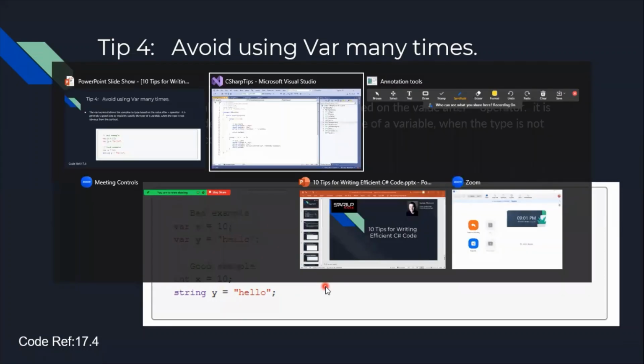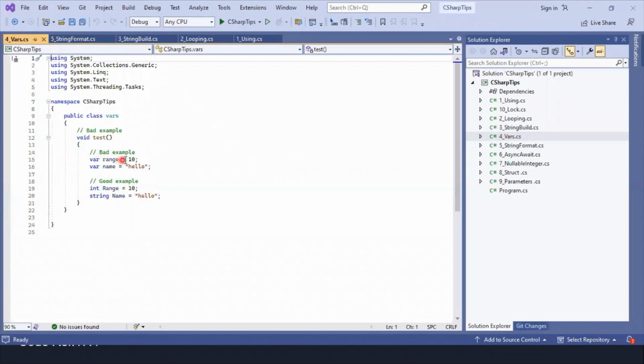Now we can move to the C#. The bad example, var range equal 10. The good example, int range equal 10, not var range equal 10. Var name hello, string name hello. Please again limit the usage of var keyword when you try to create variable.